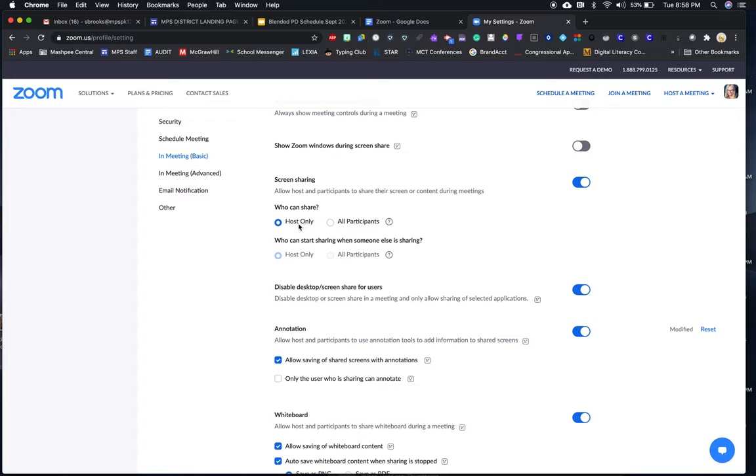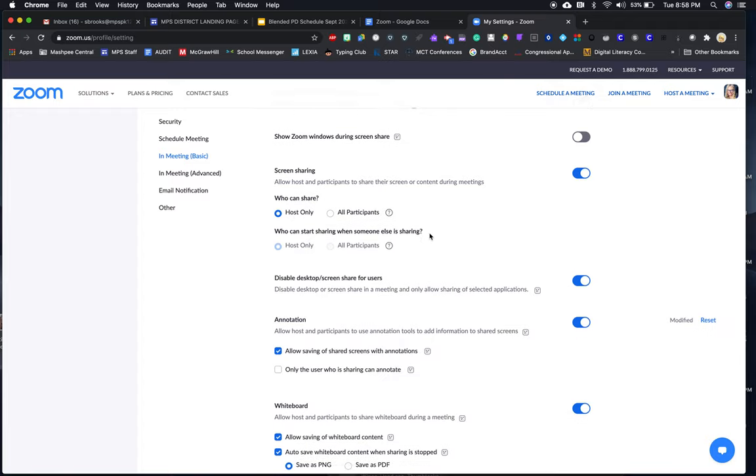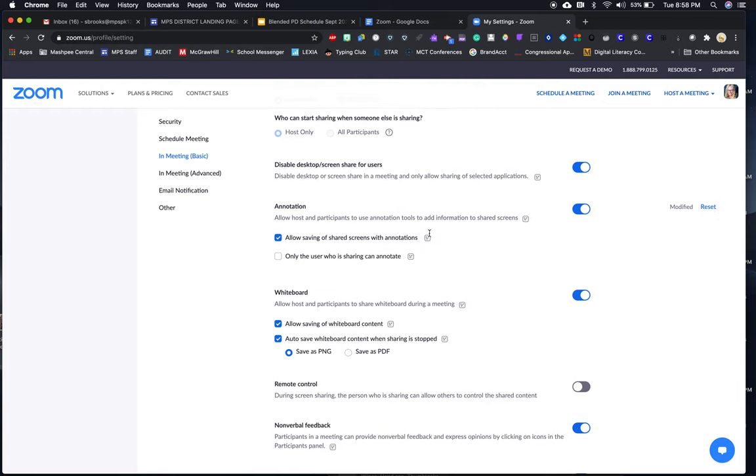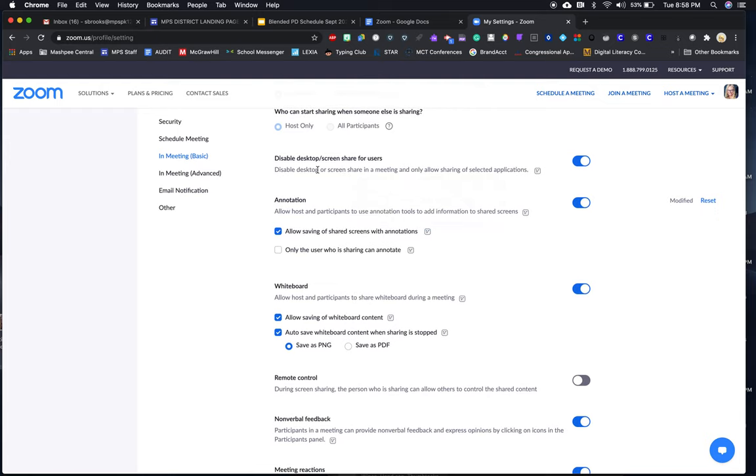Who you want to be able to screen share. I would keep it to host only, and then if you want a student to be able to do that, you would make them a co-host for a minute or two. And then, whether or not people can share their desktop or their screen, I would definitely keep this on. You don't want students to be able to just share their desktop or their screen at any time that they want to.